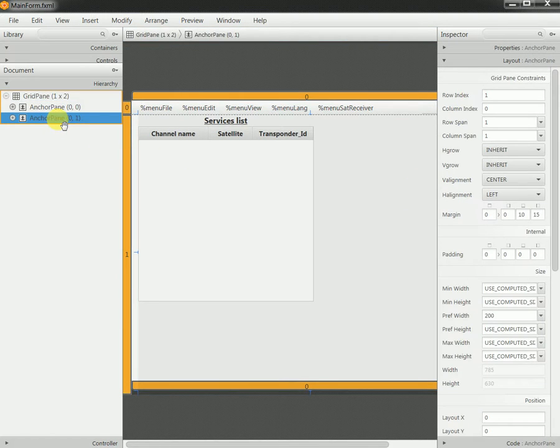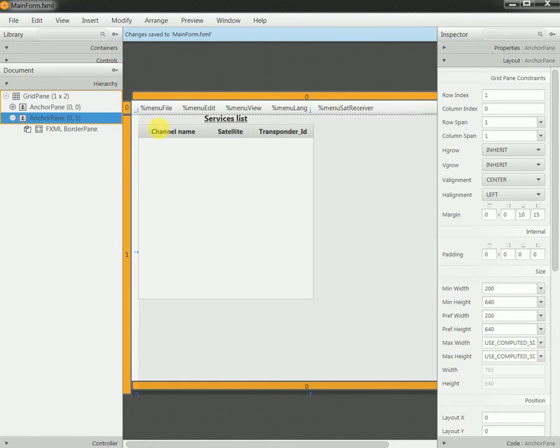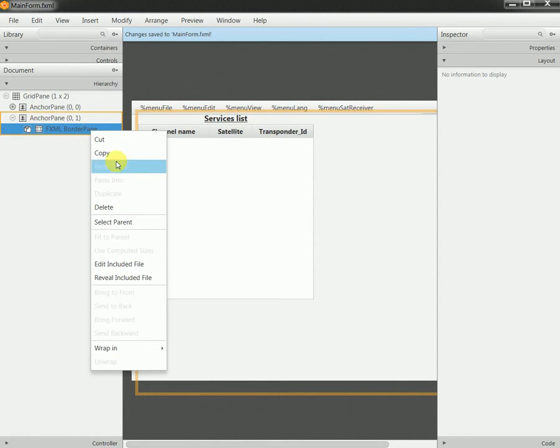So now the anchor pane: preferable height 640, minimum height 640, minimum width 200, and the same values go to my border pane.